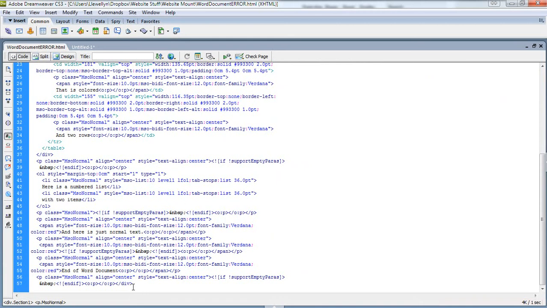Code that is really harmful to your website, like this one here, that one. Those are not standard HTML code. They do not appear in the code standards at all, because this is Microsoft code. And that is the real problem.